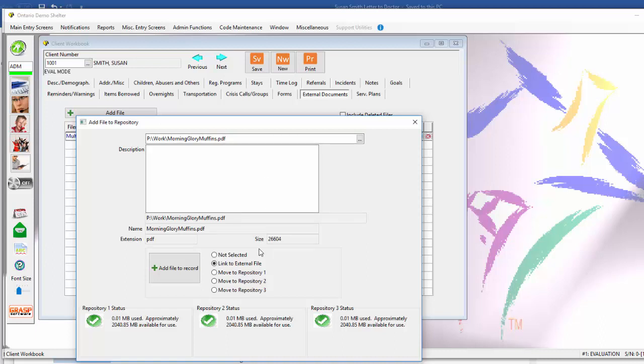Now the difference in this version is we've given the option, instead of just pointing at it, you could actually move that document right into Wish into what we call a file repository. And we've given you 3 repositories. They're exactly all the same. It's just that there is a space limitation of 2 gigabytes per repository. So we're starting off, we're going to give you 3 repositories. So that's quite a bit of storage space.